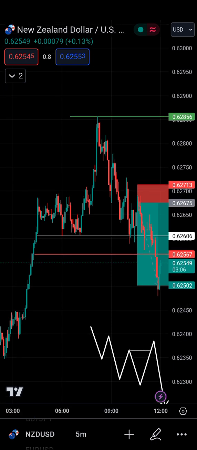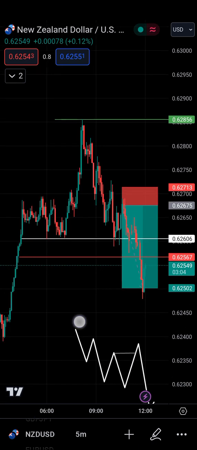Okay, so this is what you are going to do here. Since you want to buy, you want to calculate how much you are getting and how much you are losing. So this is the tool you use here.